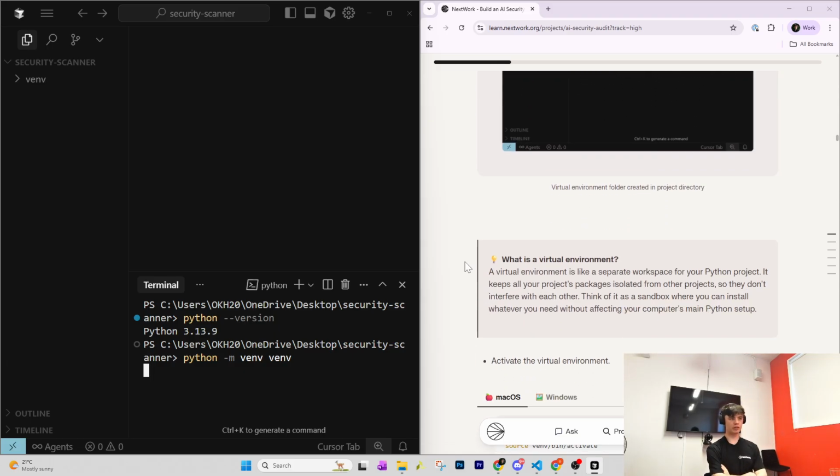What is a virtual environment? A virtual environment is like a separate workspace for your Python project. It keeps all your project packages isolated from other projects so they don't interfere with each other. Think of it as a sandbox where you can install whatever you need without affecting your computer's main Python setup.